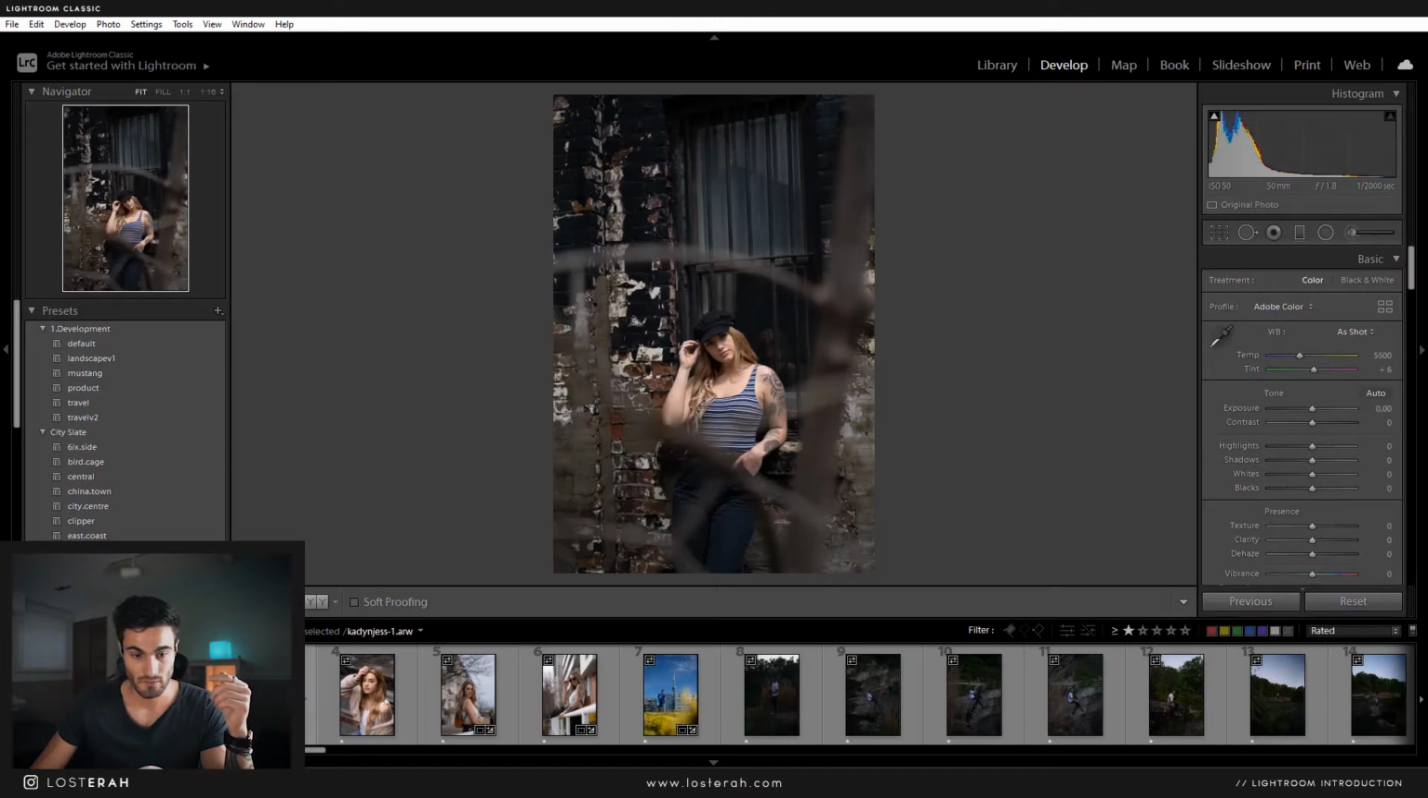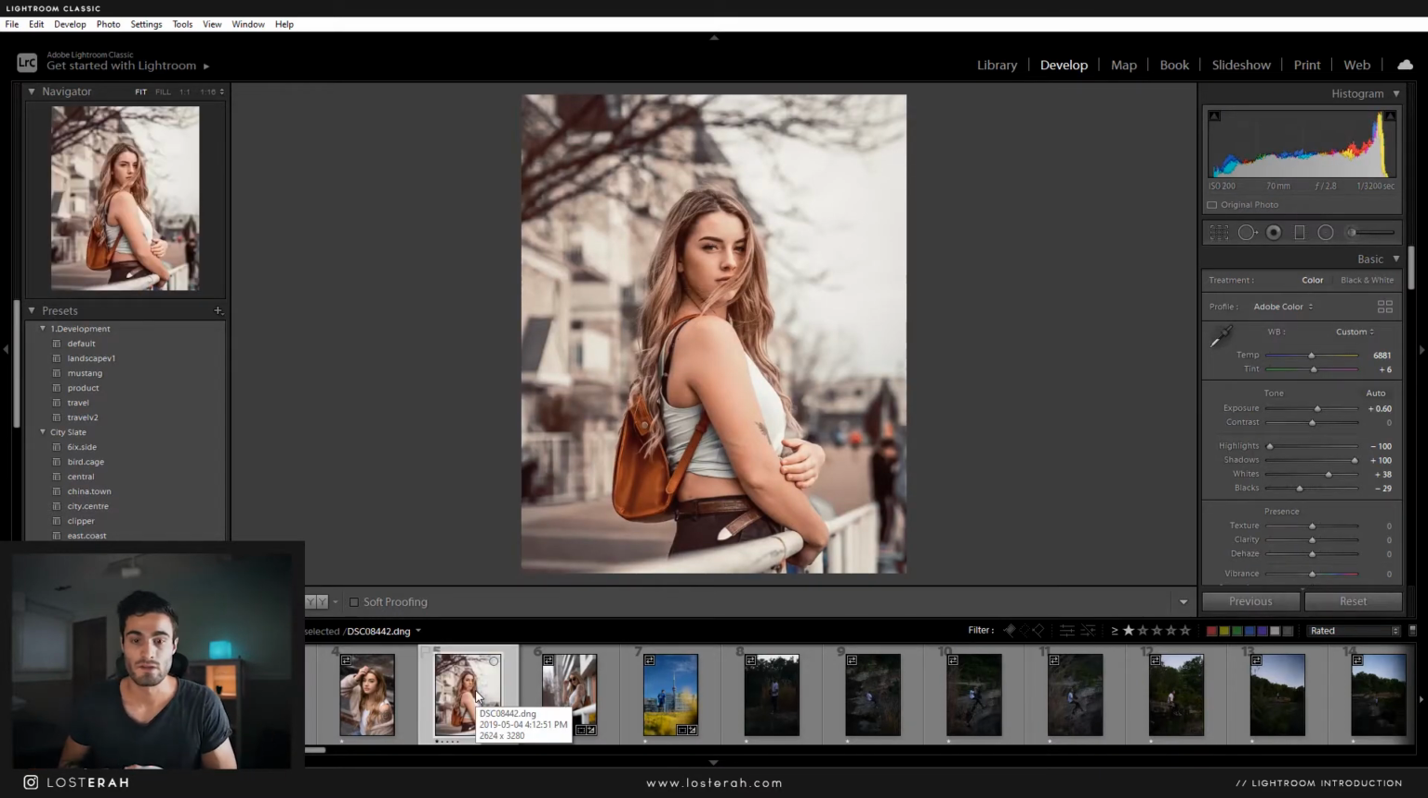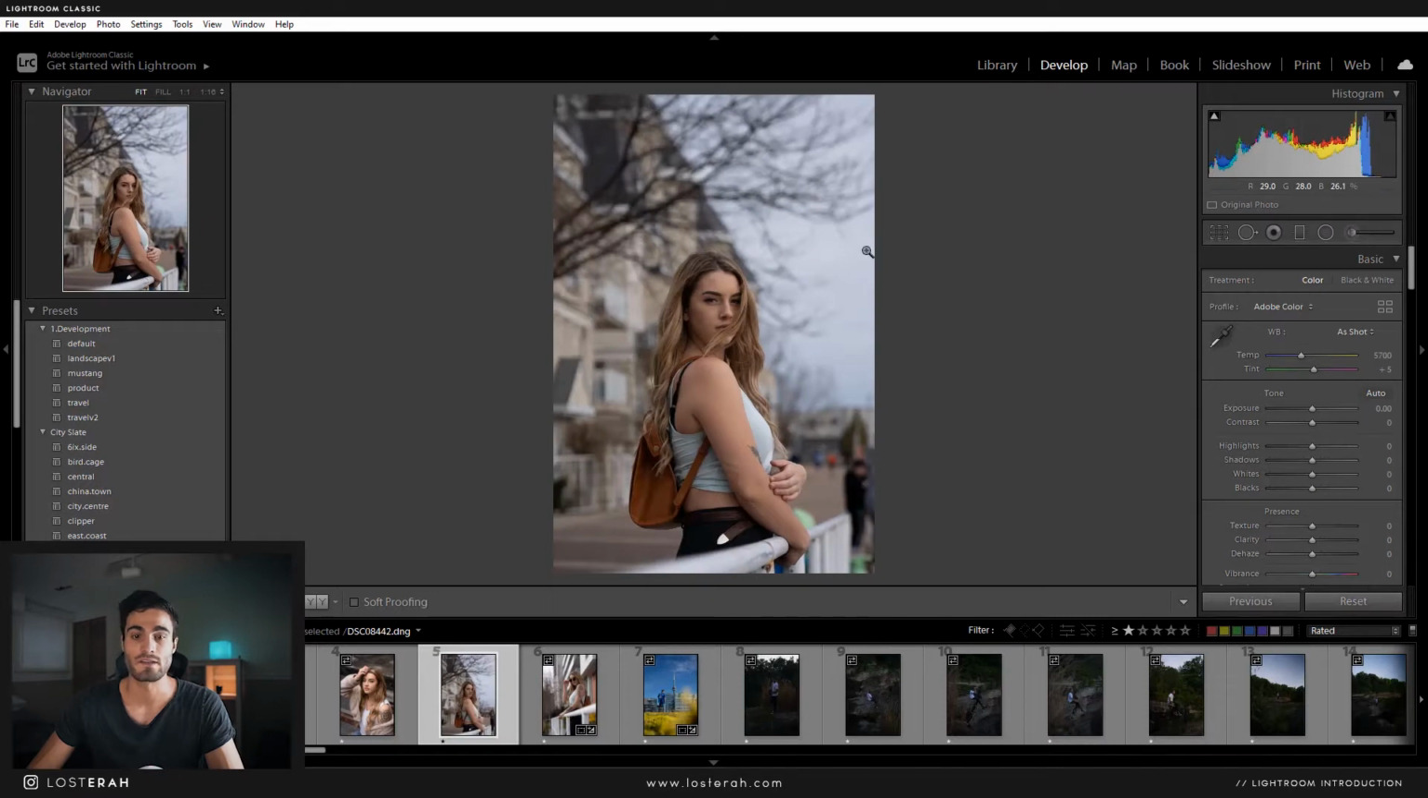So with that said, we're just going to choose a photo here to use something like this. And what we're going to be doing is, I'm just going to reset all the settings. So this is essentially the raw import. On the left side here, you're going to see your navigator. We already talked about that.